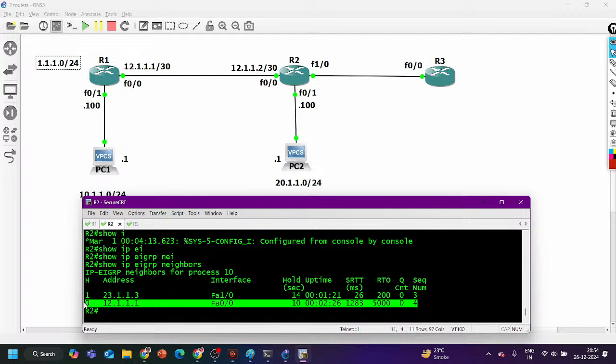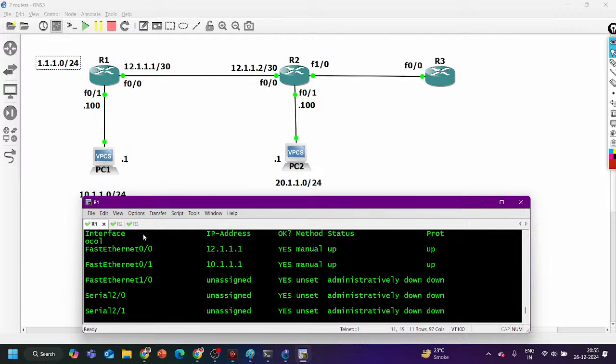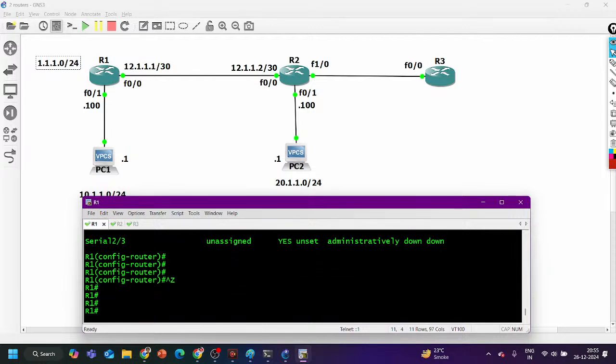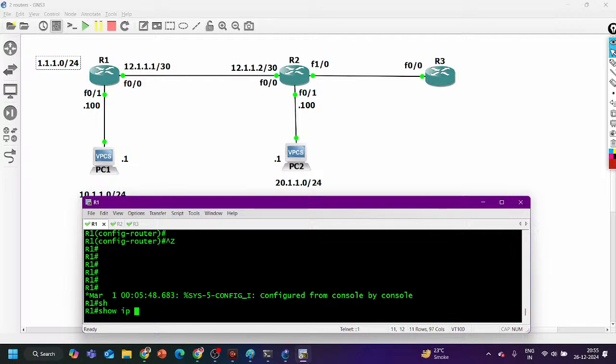Okay, sir. Let's say R1 has some network disconnected. Correct. So again, it will decrement the sequence number by 1. Not decrement, it will increment by 1. It will become what? 5. The sequence number on router number 1 will become what? 5. See, on router number 1.